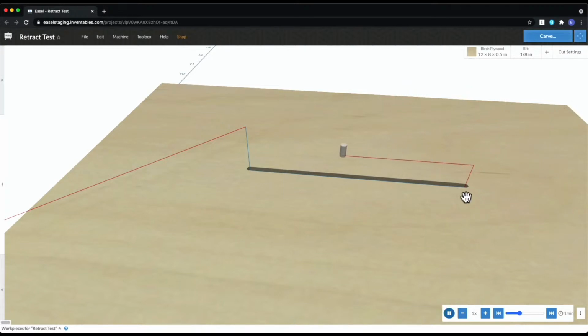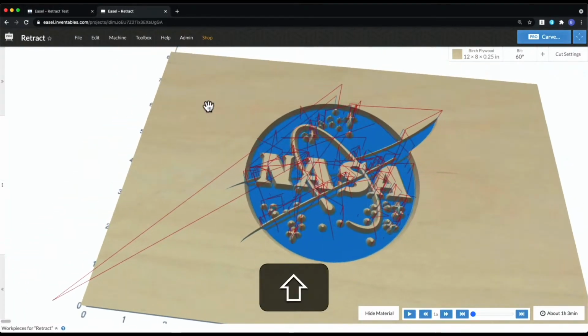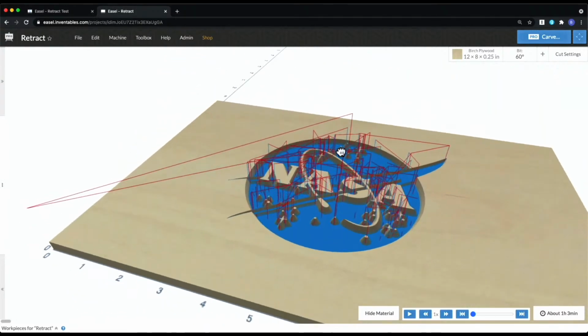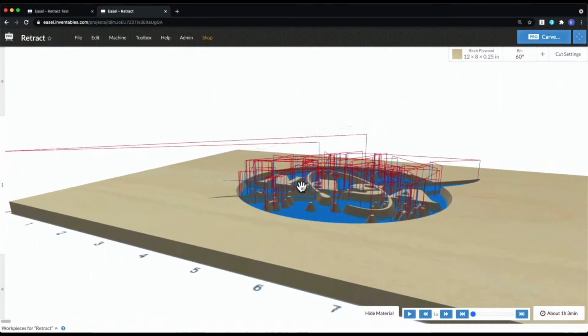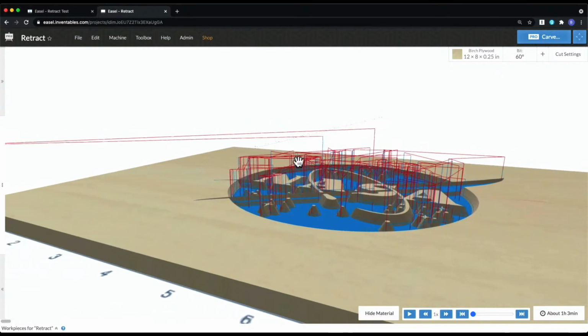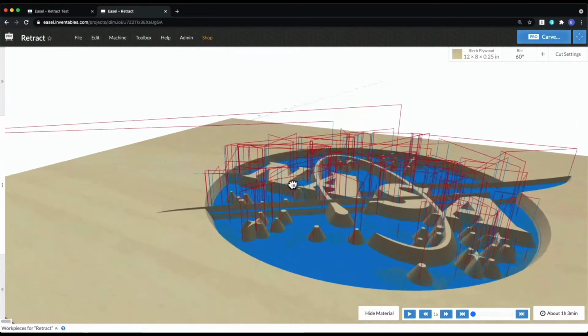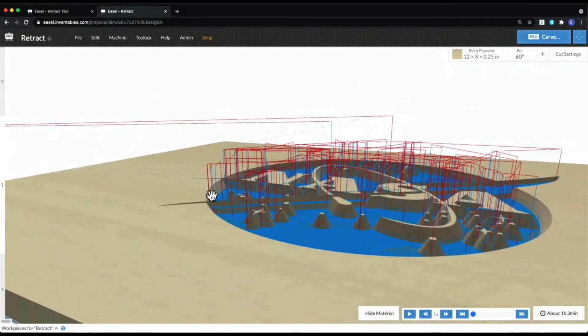Now, in this case, we really don't have a lot of retracts because I think this is just 3 passes, so it doesn't take a long time to get through the entire process. But if we come to a project that is a lot more complex, so in this case, we're doing this NASA logo with lots of retracts in there, then this can definitely help you save time. So even if you have your safety height set higher, so in this case, I think it's set to 1/2 inch, that's going to help you save time as well because it's not going to be using the plunge rate every single time. It's going to go as quick as your machine can handle to be able to move to the next cut.